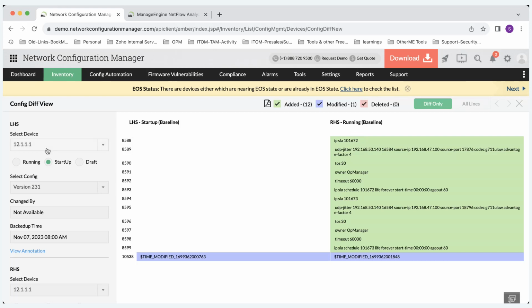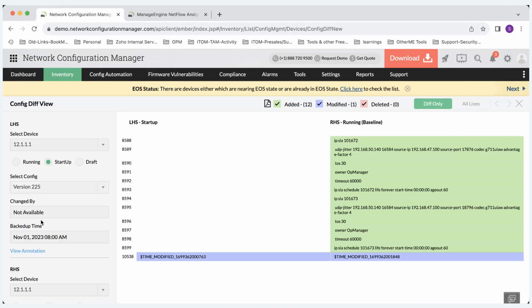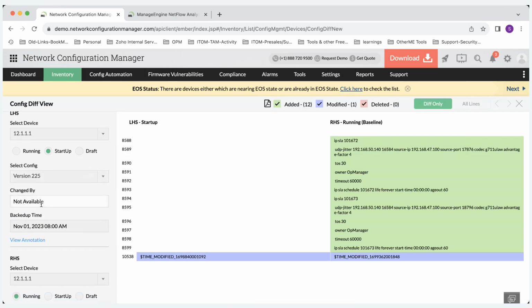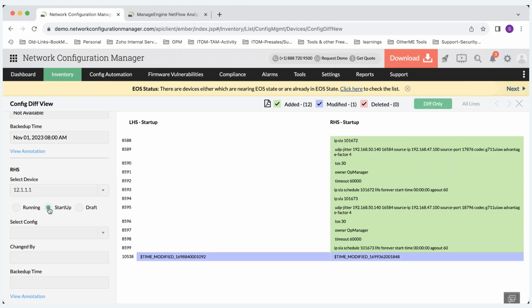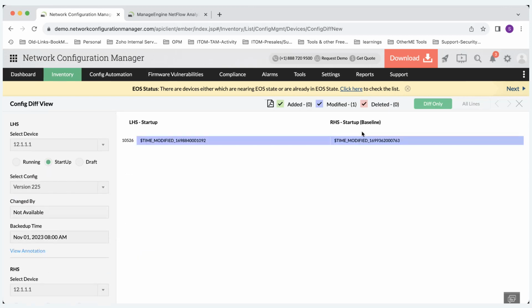Left hand side are the ones that are already stored in the database, which means the old configuration, and we store it based on the version number. All right. So based on the version number, you can compare the startup config, and on the right hand side the recent backup that we have taken. So you can compare those two configurations, that is old and new, which we have segregated like left hand side and right hand side. So we do have an option to show this specific information.